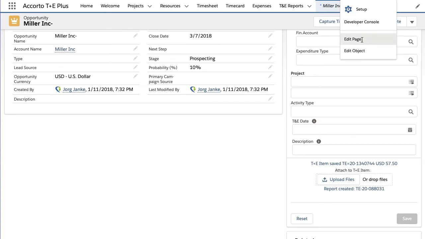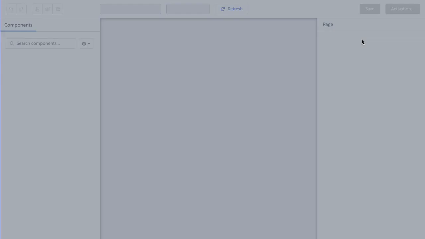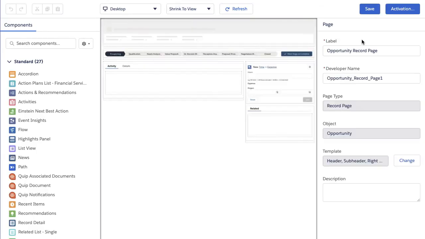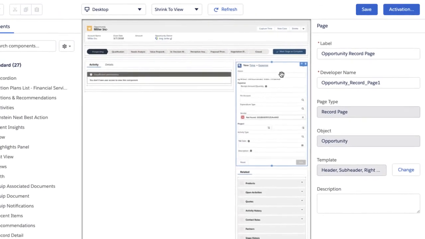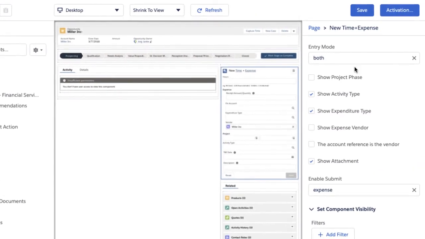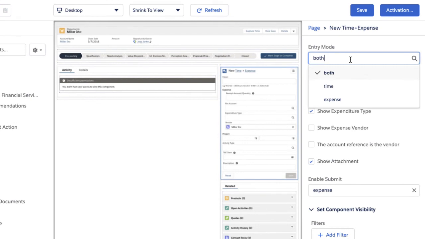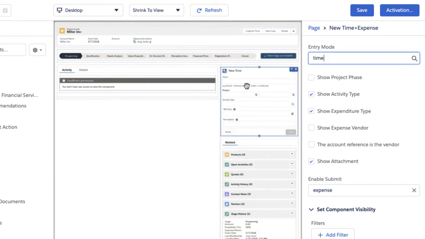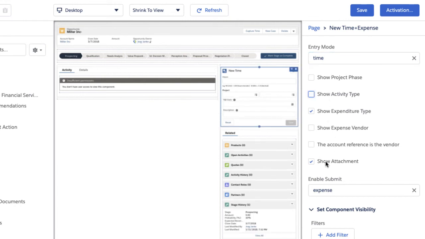Lastly, let's check the configuration. Click on Edit Page. When selecting the New Time+Expense component, you can see the configuration options. The Entry mode determines if you can enter time or expenses or both. Select if you want to show activity type and if you want to allow adding attachments.